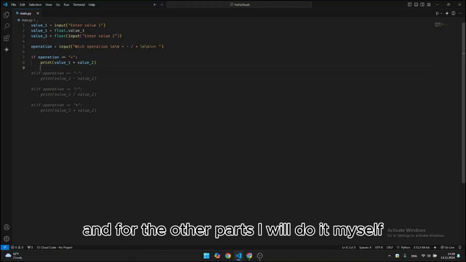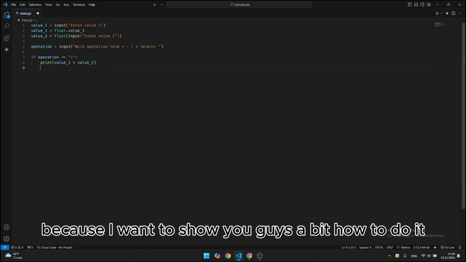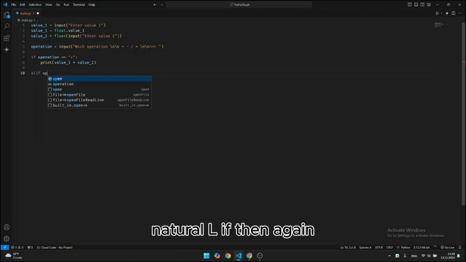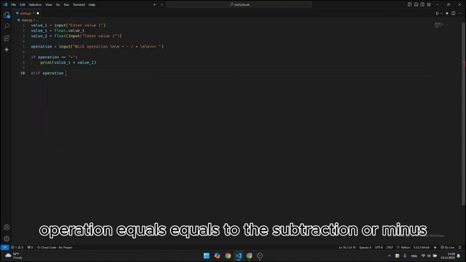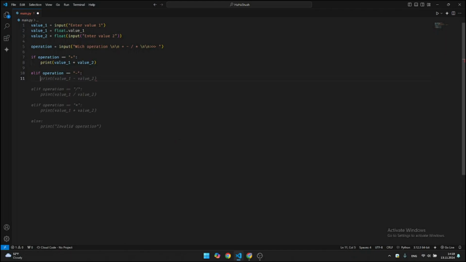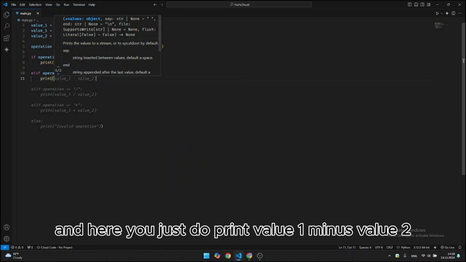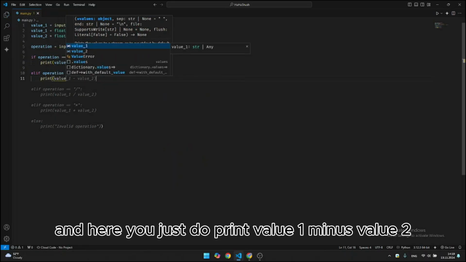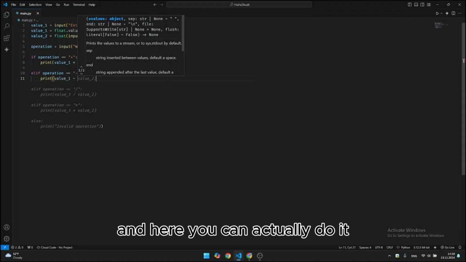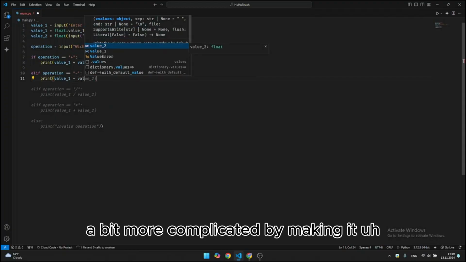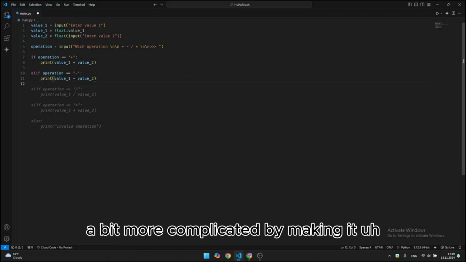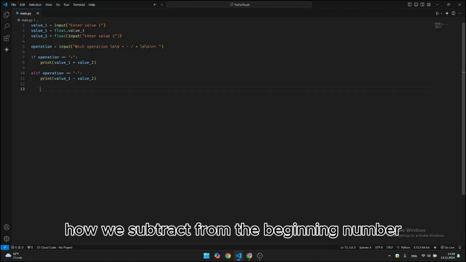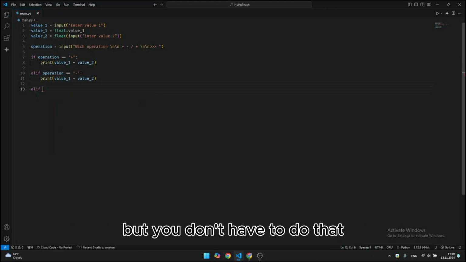And for the other parts, I will do it myself because I want to show you guys a bit how to do it. Let's do elif. Then again, operation equals the subtraction or minus. And in here you just do print value 1 minus value 2. In here you can actually do it a bit more complicated by making it always subtract from the bigger number, but we don't have to do that.